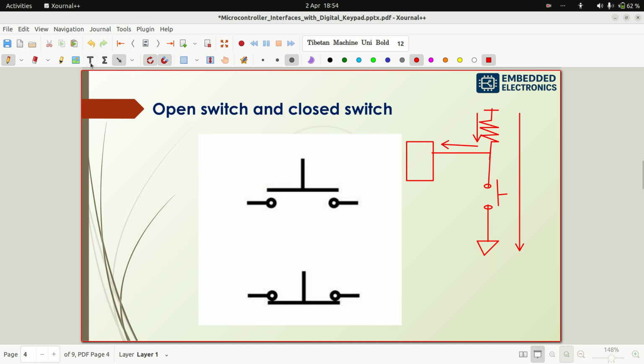So in the pull-up, we have two switch states: open and closed. And the value of the microcontroller pin is either high or low. During open switch, the value of the microcontroller pin is 1. But during closed switch, the value of the microcontroller pin is low, meaning 0. So this is what pull-up is.